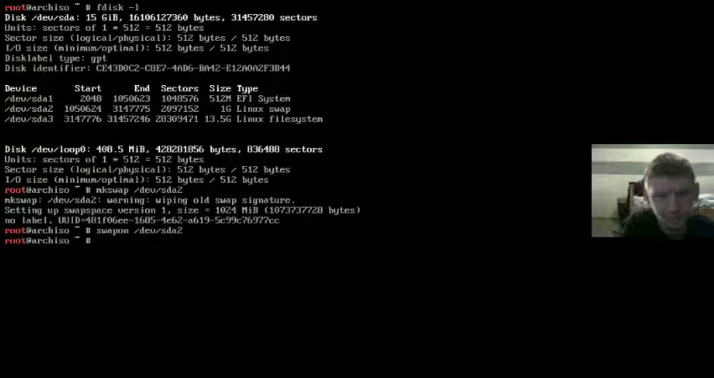So we need to make swap for our swap, which is sda2. So mkswap /dev/sda2, and then we swapon sda2. Alright, now we're going to make mkfs.vfat for our EFI partition. So that would be the first one, /dev/sda1.